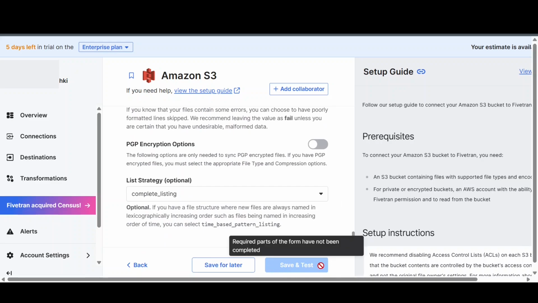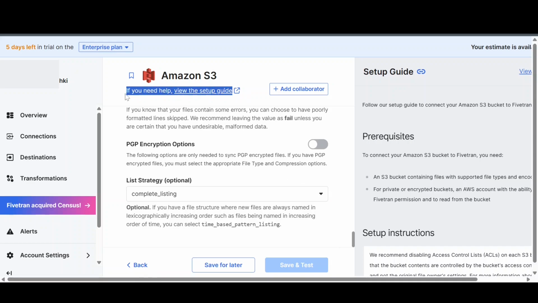Then we scroll down to the bottom, and once everything is done, you'll be able to click on save and test. I'm not going to do it in front of you because, as I have said, the process is pretty straightforward, and by using the documentation here, you'll be able to do absolutely everything on your own in under 10 minutes. And now let's go to our Databricks workspace so that I can show you how we can merge the data that we have gathered using Fivetran.